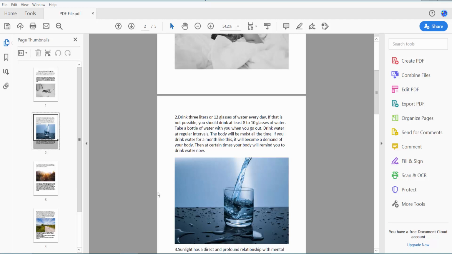Hello everyone, today I'll show you how to change line spacing in PDF using Adobe Acrobat Pro DC. First, open your PDF file.